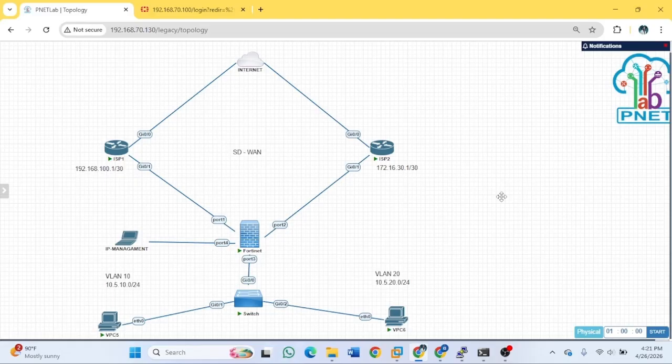In this video, I want to finish the test from Mr. Baby. This is a configuration of SD1 with Fortinet. On the screen, we have this topology. I have one internet cloud and two ESPs. The ESPs are Cisco routers, ESP1 and ESP2, and here I have a Fortinet.